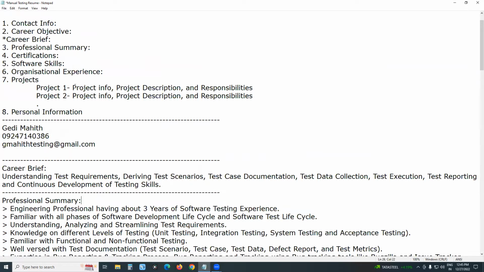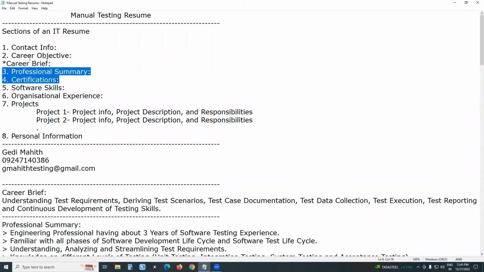Next, professional summary. Observe, this is not in the regular format: contact info, career objective, professional summary, certifications, software skills, organizational experience, projects. Projects depend on your experience: 5 years, 7 years, 10 years. There are no restrictions on the number of projects. Suppose for 3 years, 3 projects, and for 5 years, 5 projects; there is no such restriction.